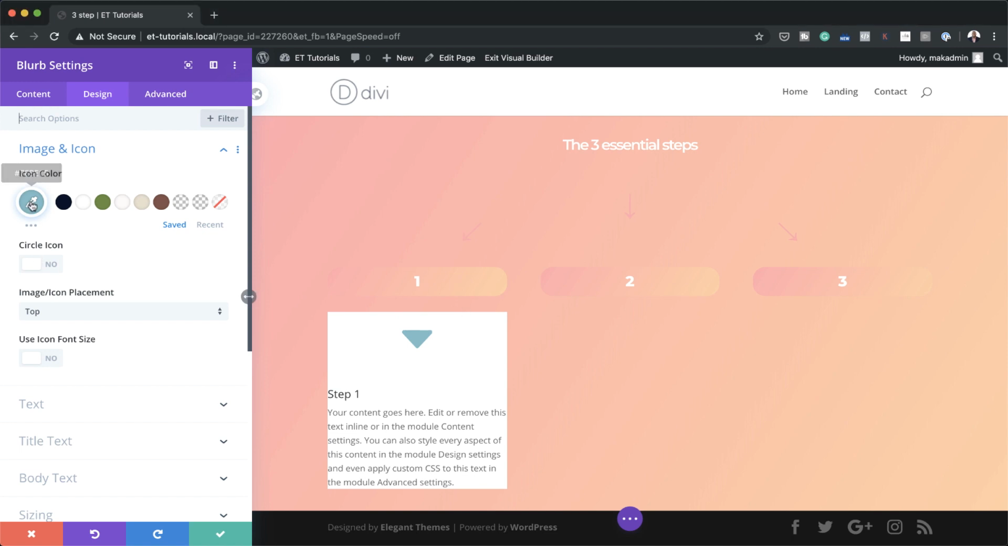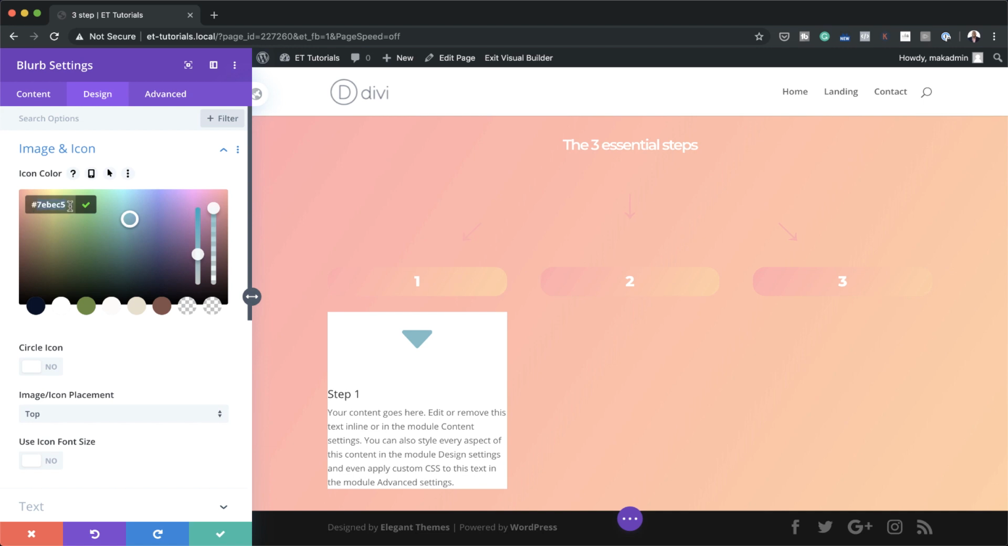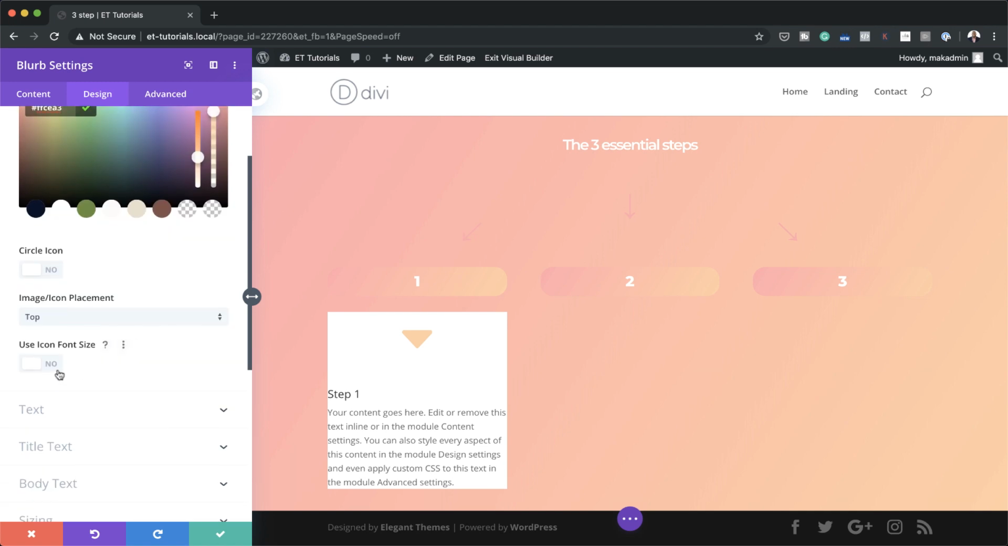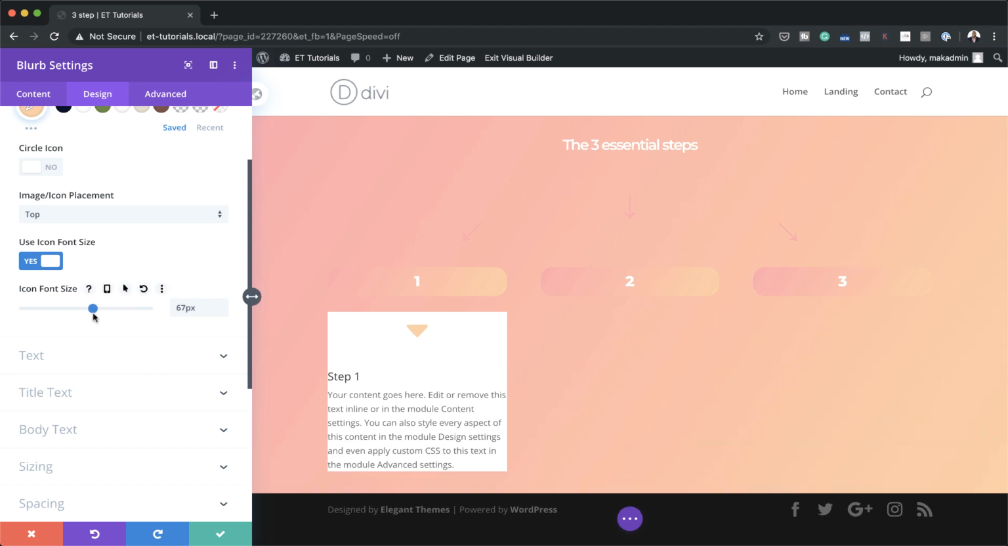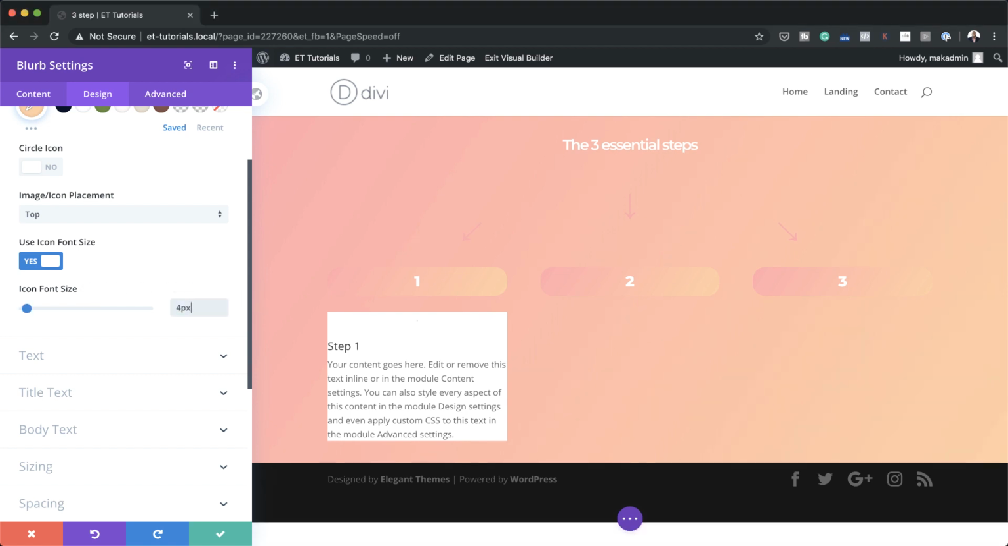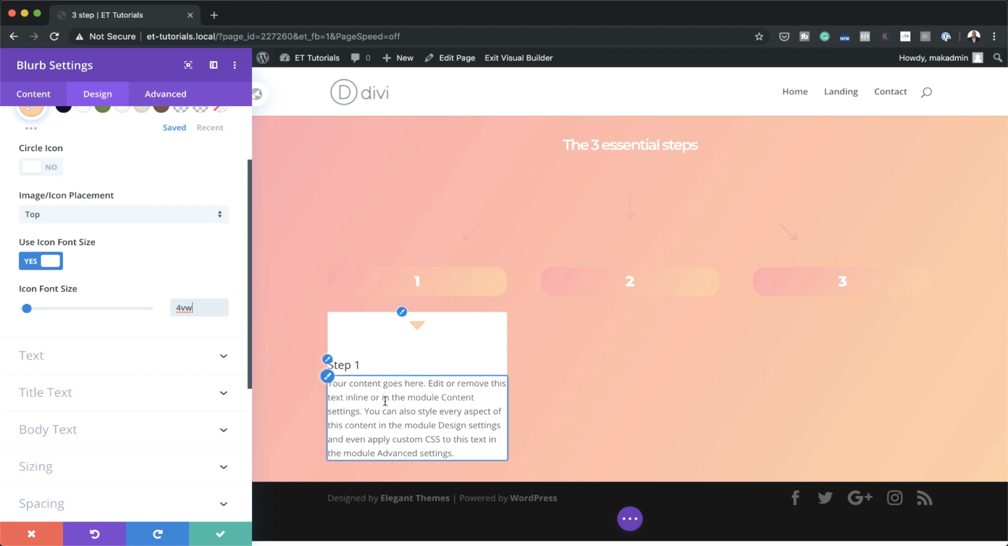So the first thing I want to do is to add my icon color, and I'm going to paste it in here. Next, I'm going to make sure my icon placement is set to the top, and use icon font size is used if you want to adjust the size of your icon. So let's go ahead and do that. So I'm going to click here on use icon font size, and you can either use this slider here and drag it, and this will customize the size of the icon. But in this case, we're going to add a specific value. So I'm going to go ahead and set it to 4VW.